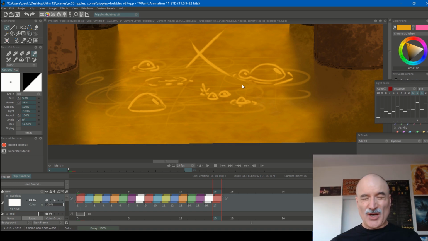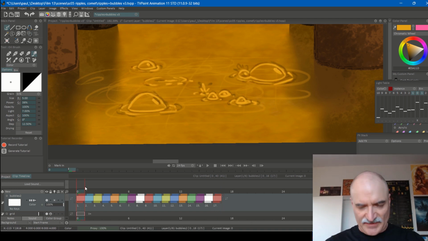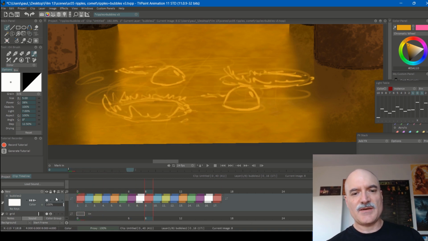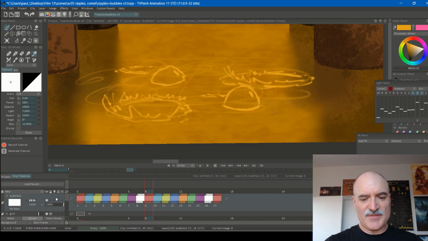All right, taking a pause. Now it's time to start working backwards. I've got frames 1, 2. Let me turn off onion skinning. 1, 2, 3, 4, 5, 6, 7, 8, 9. I got the first 9 frames done, so that's halfway through my cycle. I've got a 16 frame cycle, so 1, 9, 17.